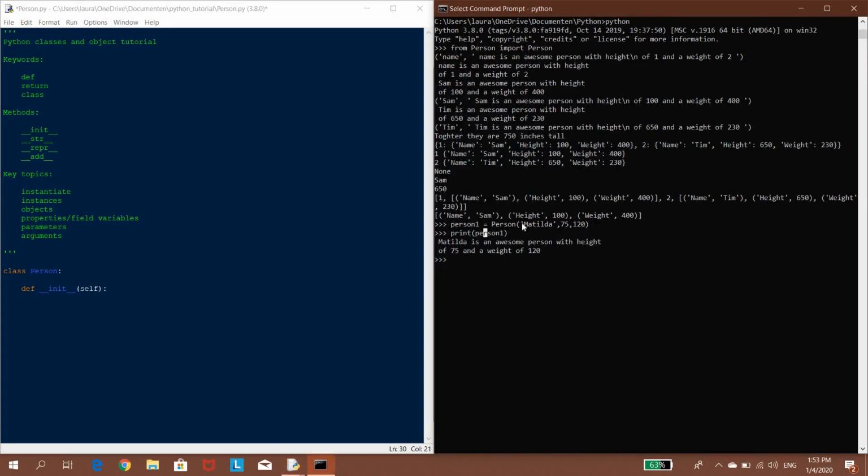You'll notice over here, this has 3 requirements. It has a name, and the output is a person with a height of 75, and a weight of 120. So we want to be able to create a Matilda object of our Person class.